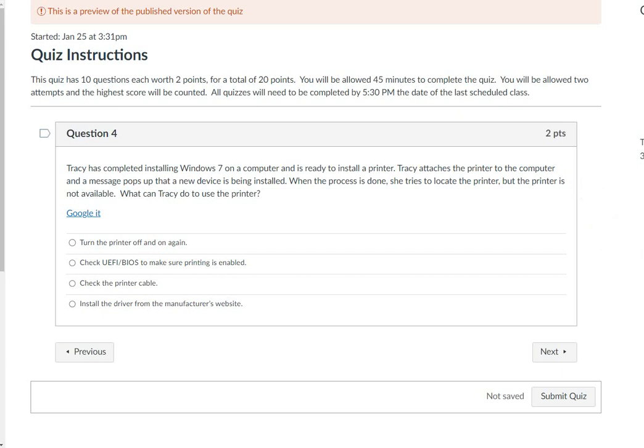This was only a single answer, so let's go. Tracy has completed installing Windows 7 on a computer and is ready to install a printer. Tracy attaches the printer to the computer and a message pops up that a new device is being installed. When the process is done, she tries to locate the printer, but the printer is not available. What can Tracy do to use the printer? All right, so let's look at the first possible choice.